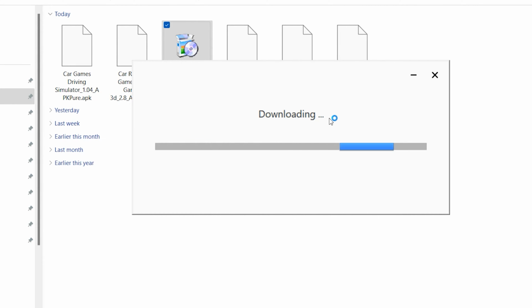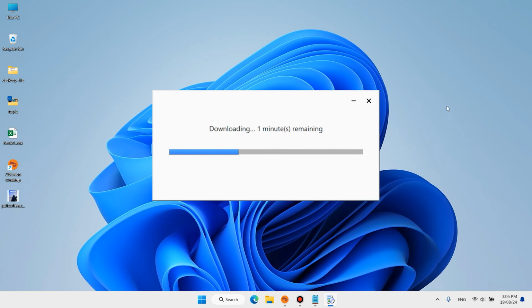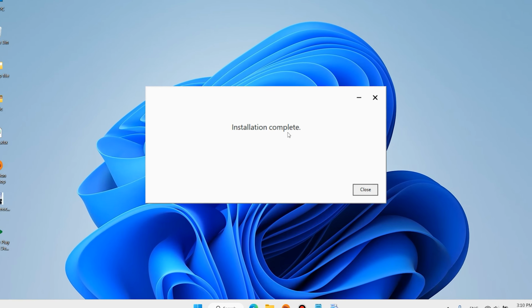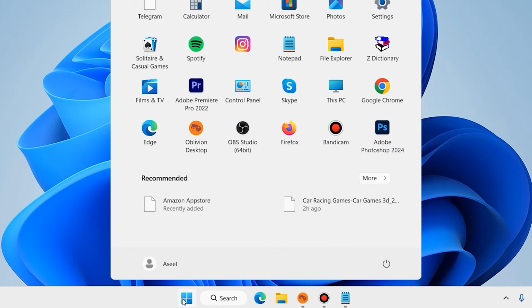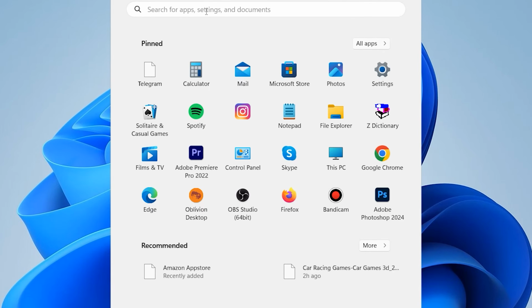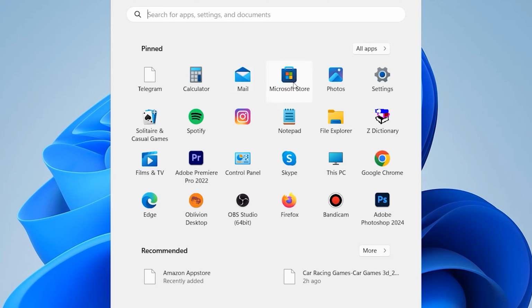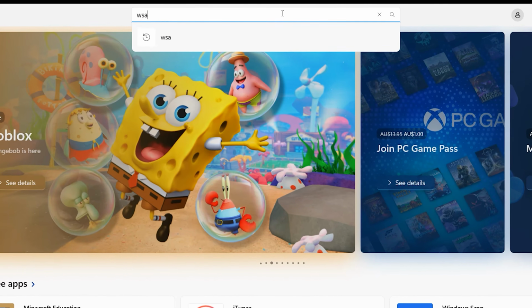installing, downloading. It will take a few moments to download the files. Installing. Installation complete. Click on close. Click on start. Type here Microsoft Store. Open your Microsoft Store. Type here WSA Windows Subsystem. Hit enter.